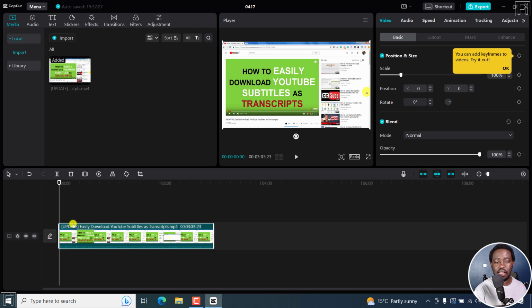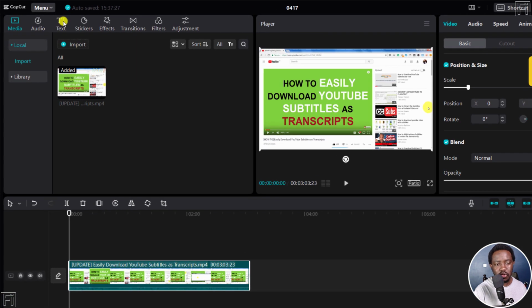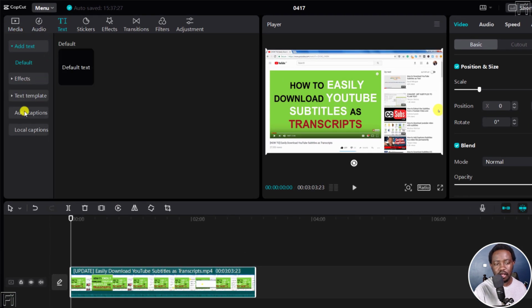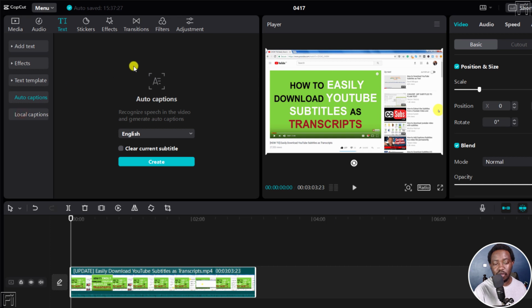And let's access the auto captions feature now. So I'll click on text and then click on auto captions. And once I do that, you'll come to this particular section called auto captions. Recognize speech in the video and generate auto captions. Really handy tool. By default, we have English selected and then there's a drop down, but you also have the option to clear current subtitle. And with the language selected, you can click on create for CapCut to auto generate captions for your video.